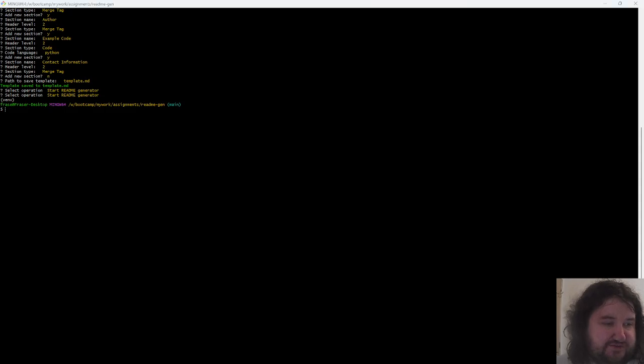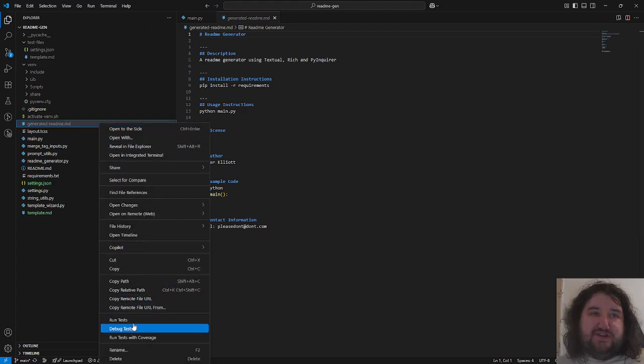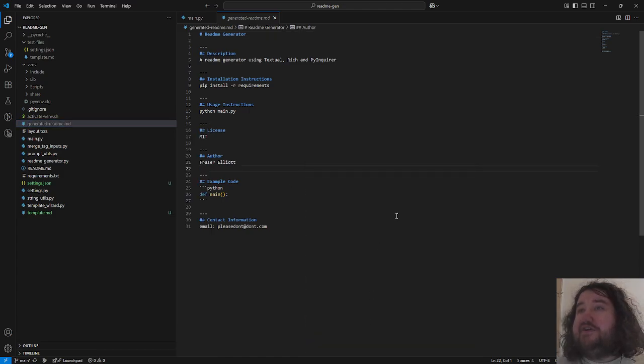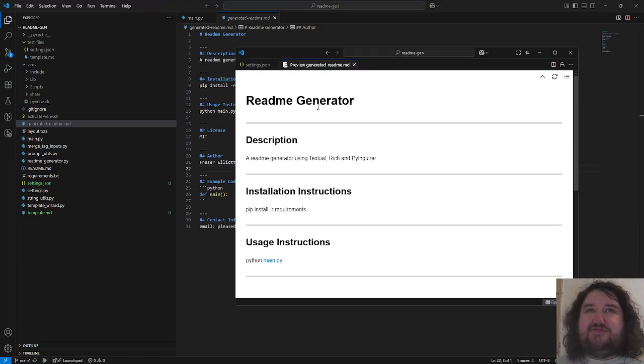The last thing we do is we'll have a look at what that has generated. So that will be in the generated README. You see it's nicely put everything in here with all of my merge tags. So then what I can do is, I've got something installed to preview. So I've got my preview window, and that's roughly how it looks. It's got these nice separators.